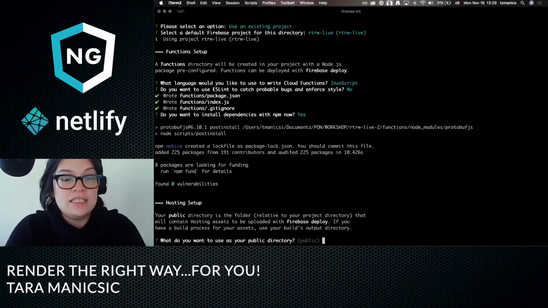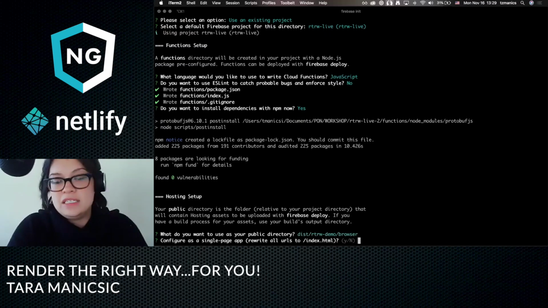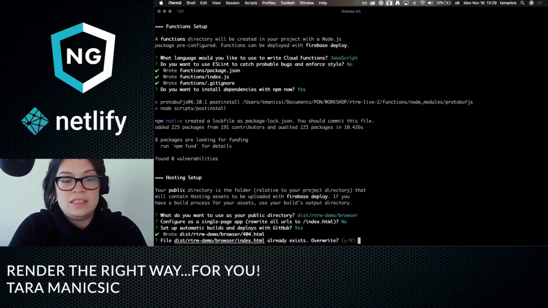So technically here we could have said dist, rtr demo browser. So this is where everything gets rendered out, right? So technically, this is the change that we were making on that step that we were at. And we're not going to render it. We'll say yes to this. Sure.